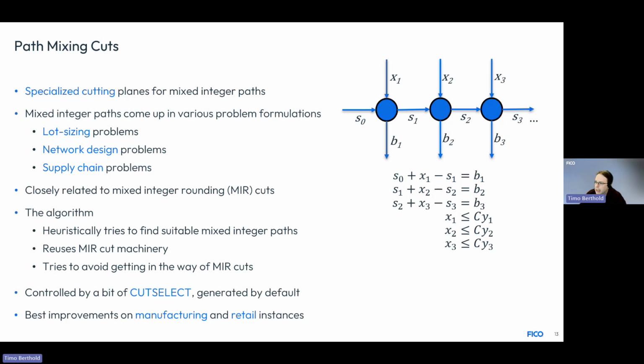Imagine a problem like a lot sizing problem. So in each time period, you have a certain demand and a certain inventory, and you have to decide whether to produce anything or not, or live on your inventory. And you have a binary decision at each time period, and you carry inventory from period to period. So this is the kind of problem illustrated here on the slide. It's called a lot sizing problem, but it also comes in more complex settings like network design or supply chain problems. They have very similar types of substructures in them.